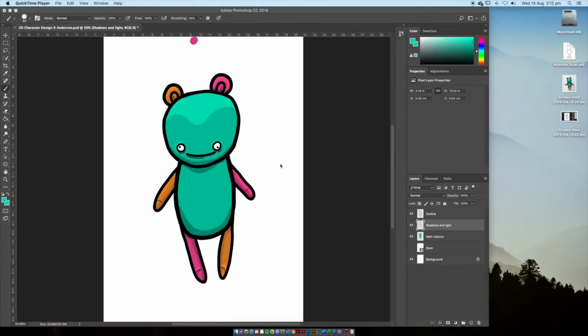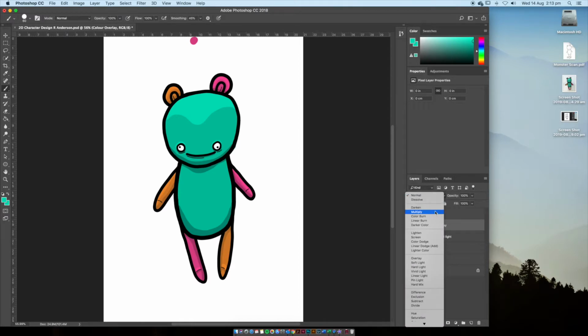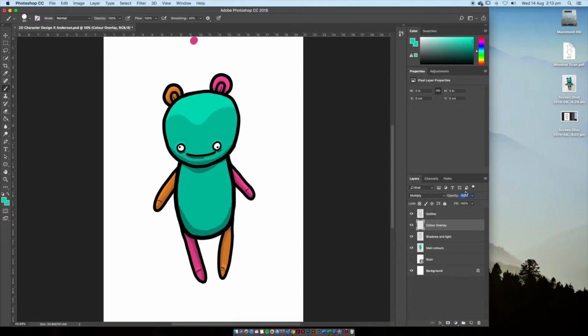Now that I have my shadows and lights and main colors there, I'm going to create a new layer, and this one we are going to call Color Overlay. And I'm going to set this here to multiply, and the opacity will be at 30%. Now what we're going to do is use our brush tool again.